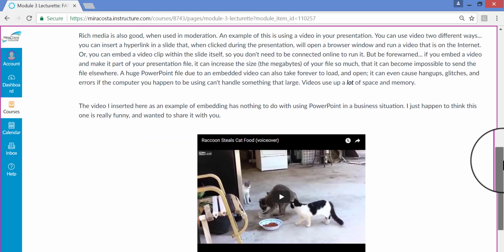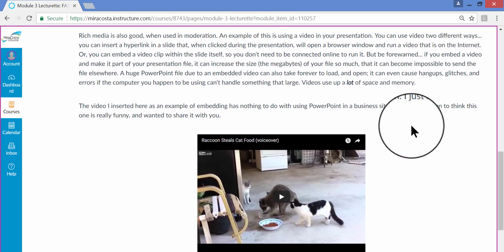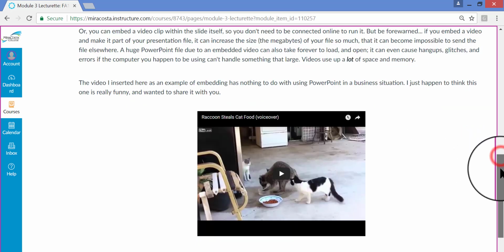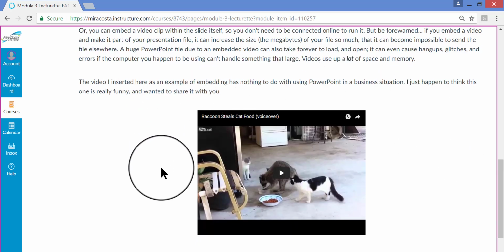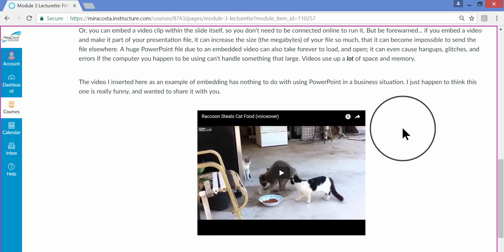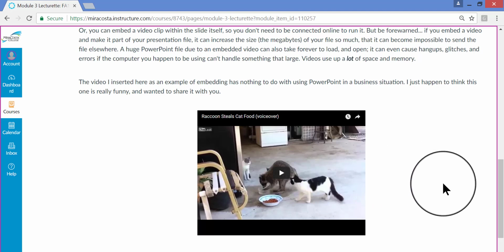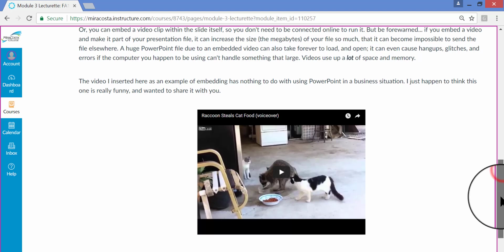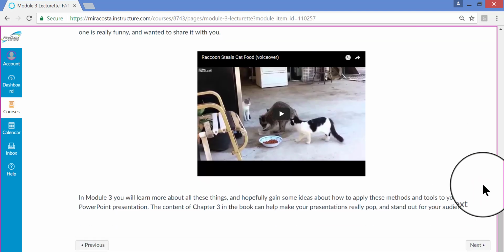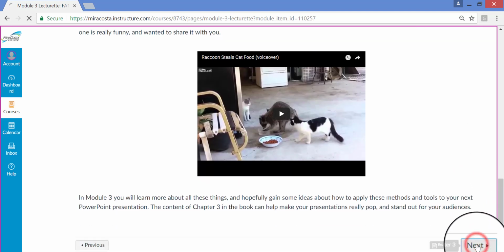And then further down, it talks about embedding or linking a video into your slideshow. This particular video that I've embedded here really has nothing to do with business, but I just really liked it and I thought it was cute, so I thought I'd share it with you. It has to do with a raccoon stealing cat food, but the voiceover is the best part. Anyway, I'm going to move on to the next part of Module 3.